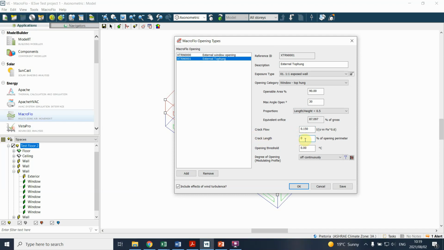Again, you can go for the crack length. I think it starts getting very specific. I wouldn't bother to adjust that. So now you've basically defined what that window opening is like: how leaky it is, what the size of it is, how exposed it is, and so forth.